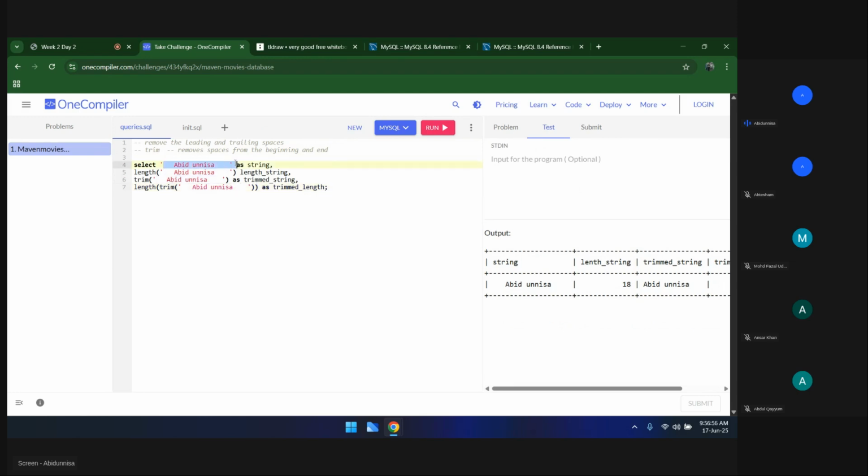I first created the string, found out the length of the string, then I trimmed the string and found out the length of the trimmed string. So how can I verify that this was trimmed? By the number of characters in it. So first there were 18 with the spaces, now I removed the spaces from the beginning and ending. From between you cannot remove the spaces.